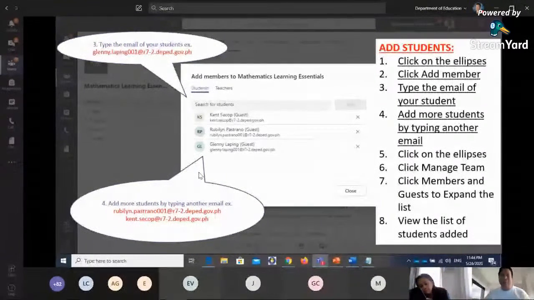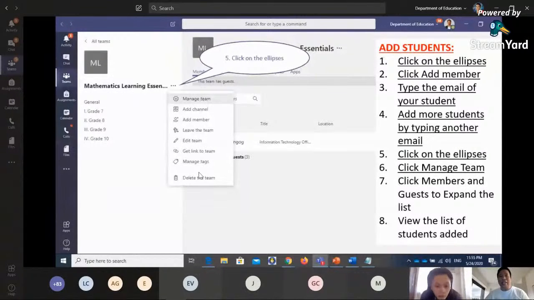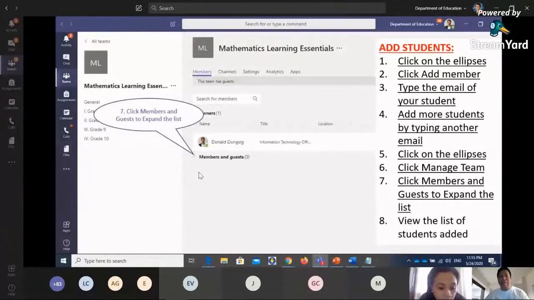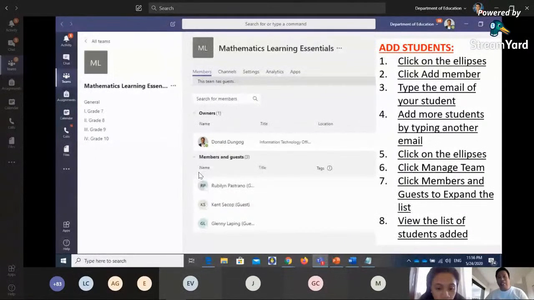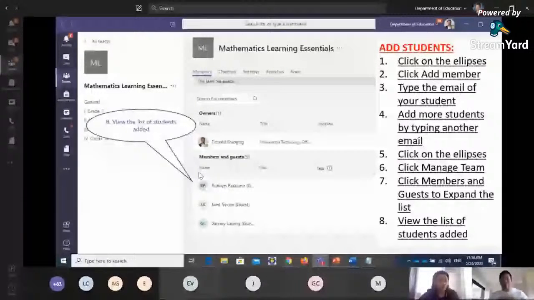You just have to type. Then, of course, you can also click the ellipsis to see whether you have really added the students. Click Manage Team, and at the bottom you can see members and guests. When you expand that, you can see all the rest of the students you have added. There are different ways of adding a student: number one, you can give them a code; number two, you can write down their emails; number three, you can send them a link, just like what we have done this time. These are the best ways to add a student inside your virtual classroom. It is only eight steps, very easy.